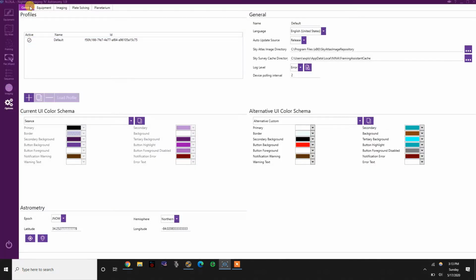So under options, under general, this is where you're going to put your Sky Atlas directory. So once it downloads to your Program Files, you would just direct this link to where it is actually located within your computer. You can also default your language here for English, German, Italian. I guess it's because that's where it's predominantly used. Down here is your settings for latitude and longitude.